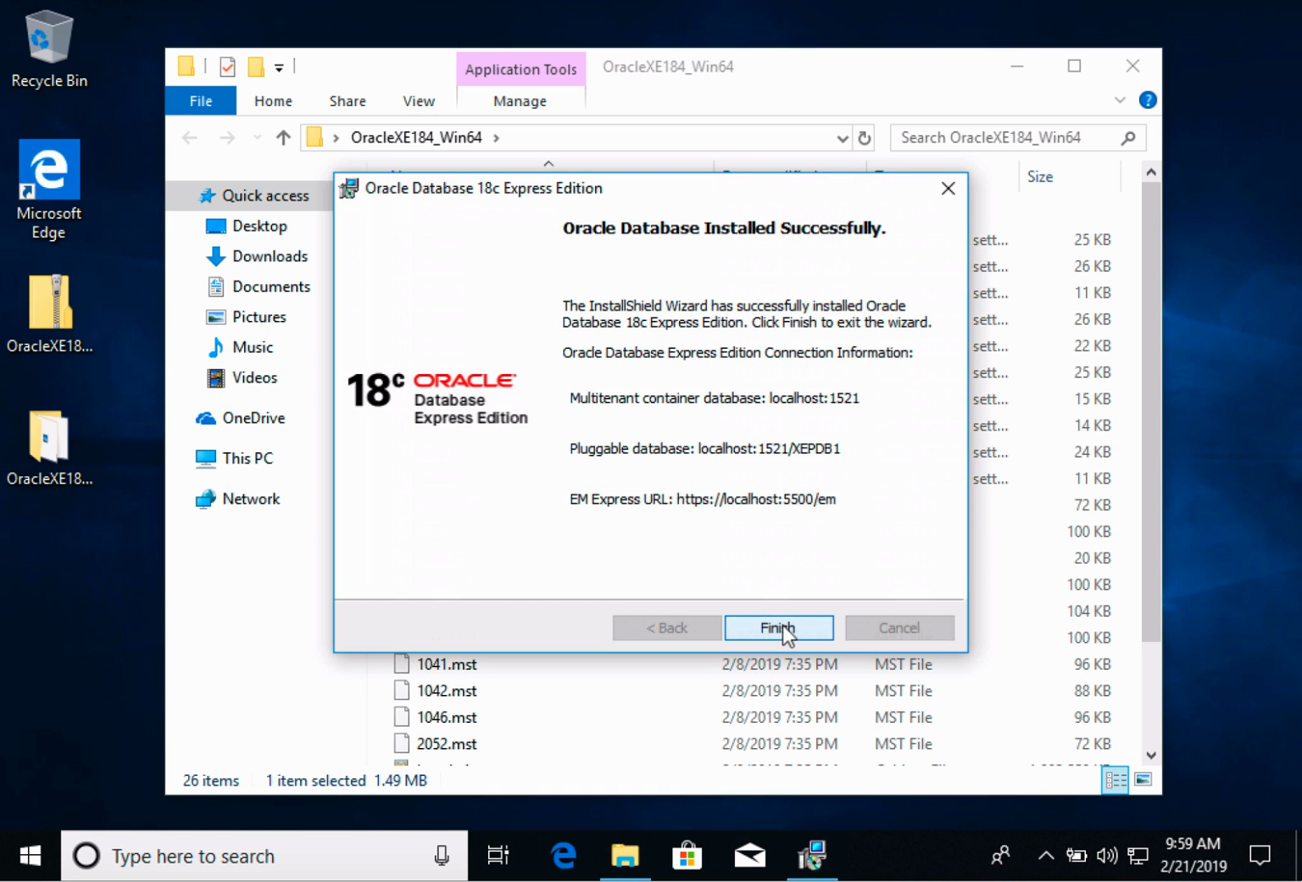And that's it. Oracle Database 18c XE is now installed. You will see the connect information of how to connect to the CDB as well as the pluggable database and EM Express in your browser. Click finish.